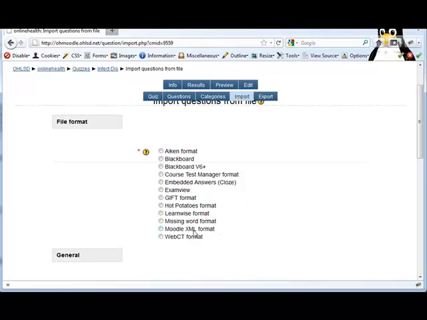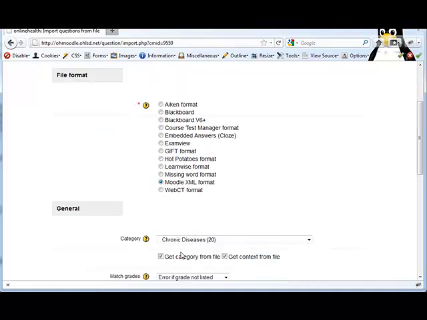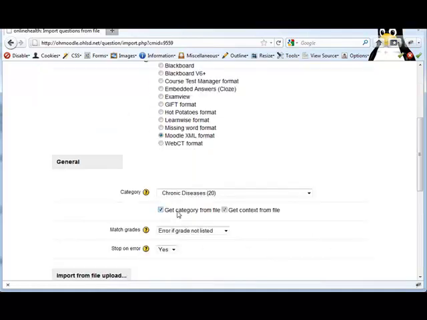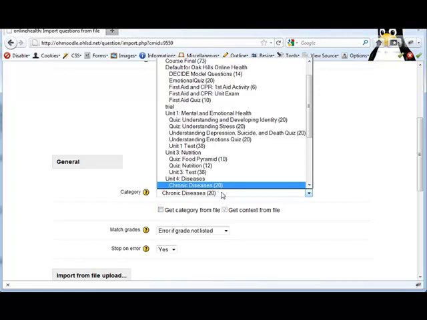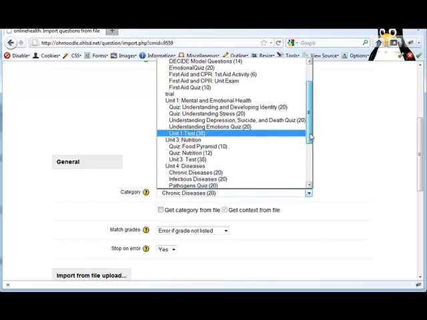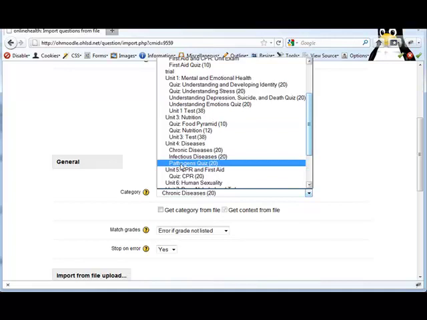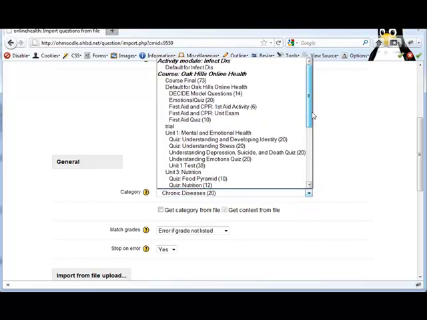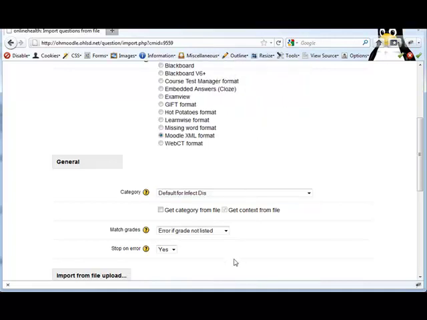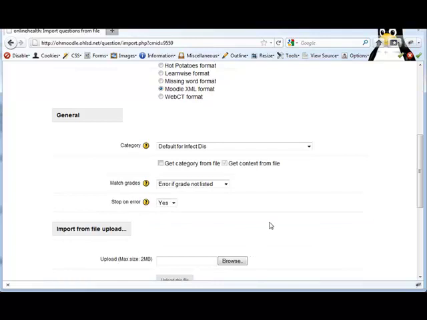And the type of question that I just created is called a Moodle XML format. So I'll select Moodle XML. The default here says get categories from the file and get context from the file. I'm usually going to want to select the category that I want to use here. In this case, I'm going to give it just the default for infectious disease category. But your category usually will equal the name of your test. And this is just an easy way to find things.